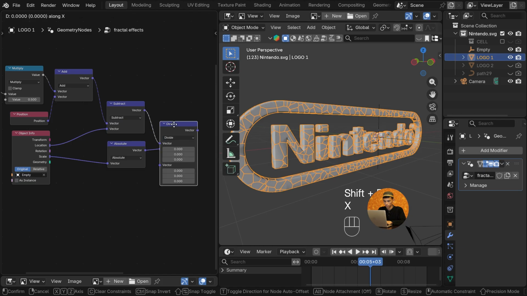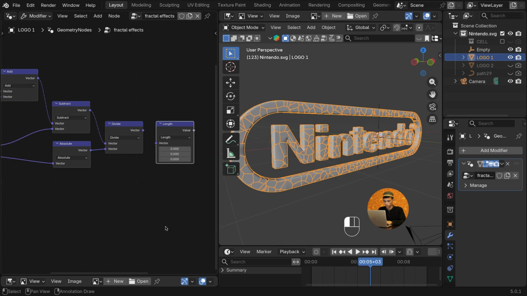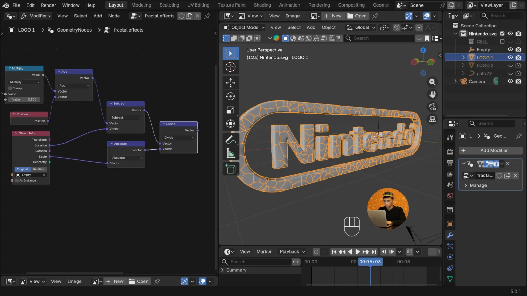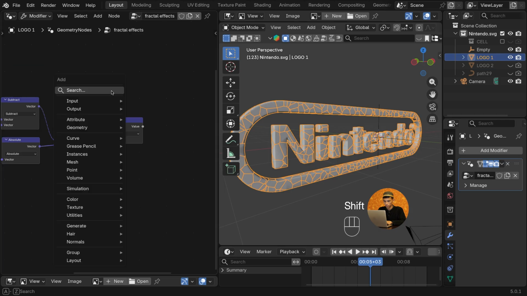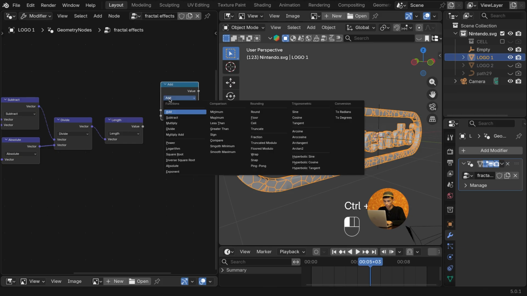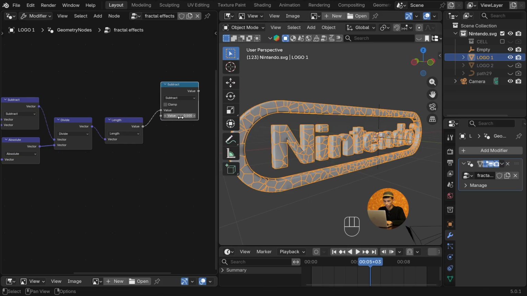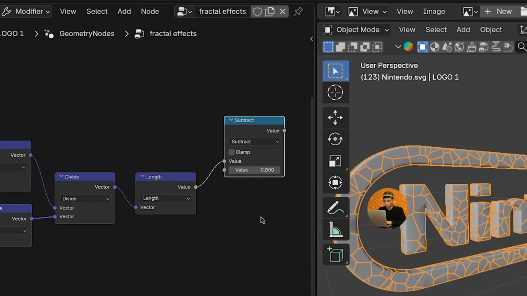I duplicated it again to convert the vector direction data into a regular distance number that can be processed and then converted to length. To determine the extent of the area of effect, I added a regular math node and changed it to subtract, using any value, such as 0.8.